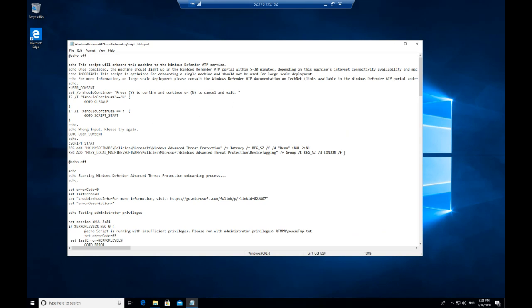And one of the things I've done specifically within this script is I'm adding a registry key. Now, this registry key allows us to tag a machine. And tagging a machine enables you to define it in the portal with a particular tag that can be used for filtering, but also within machine groups. So as part of this tag, we're going to tag this machine with London. We'll then use that when we set up our RBAC and use that tag to define the London machine group.